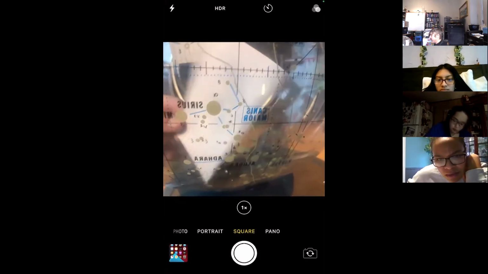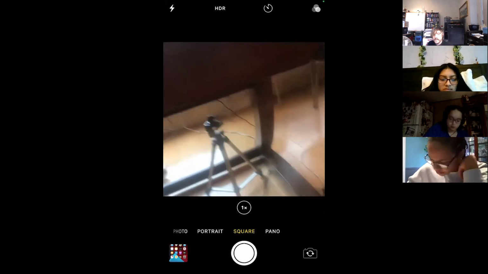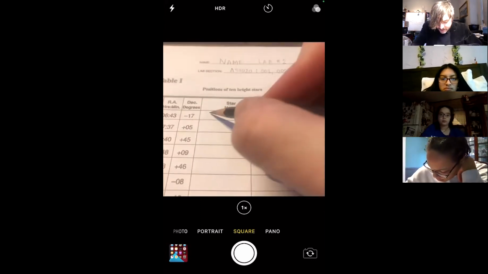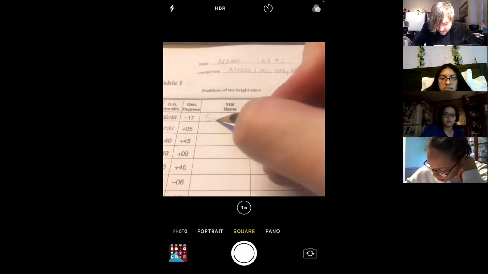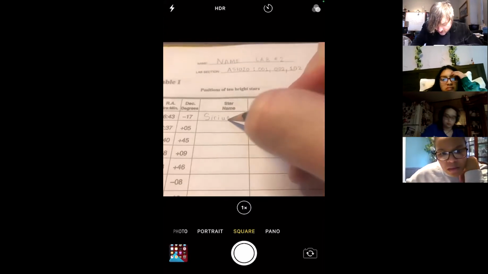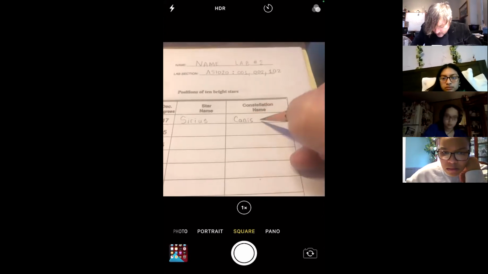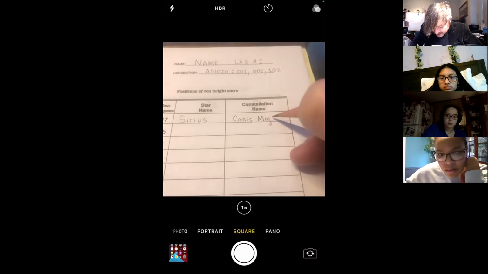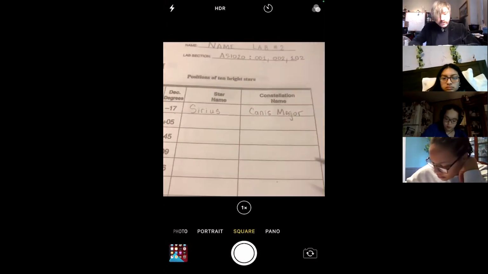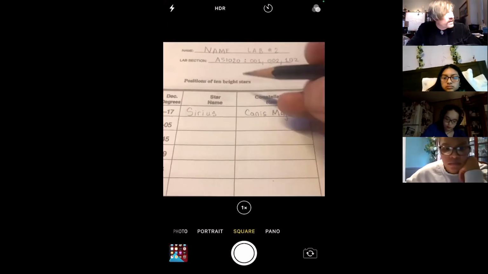Canis Major, the big dog. This is the brightest star in the sky. It's located at the foot of Orion. They refer to Sirius as the dog star, and the constellation is Canis Major, the big dog. You can actually see Sirius in your sky tonight, except it's cloudy.